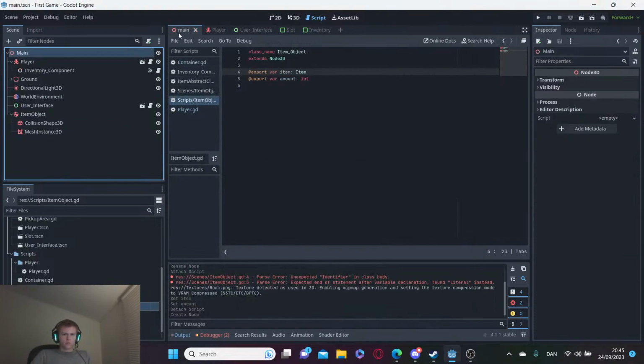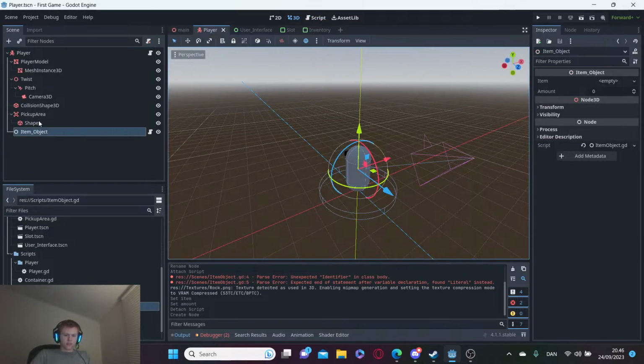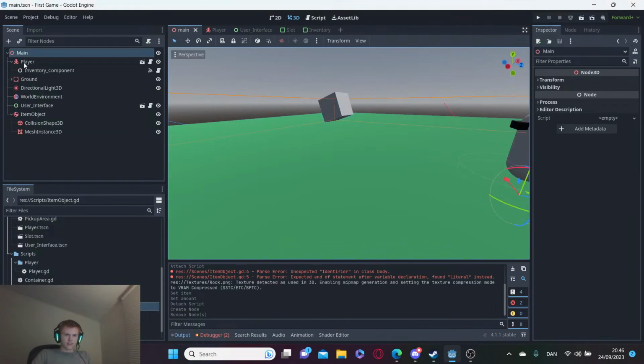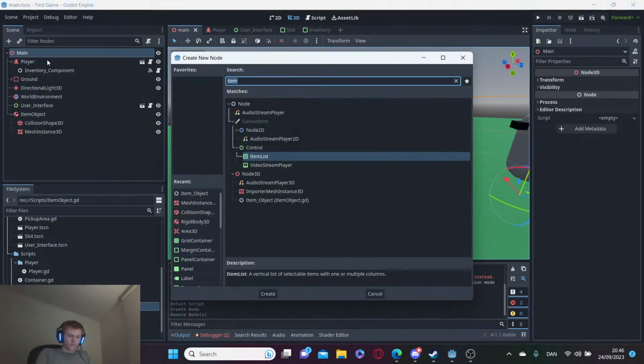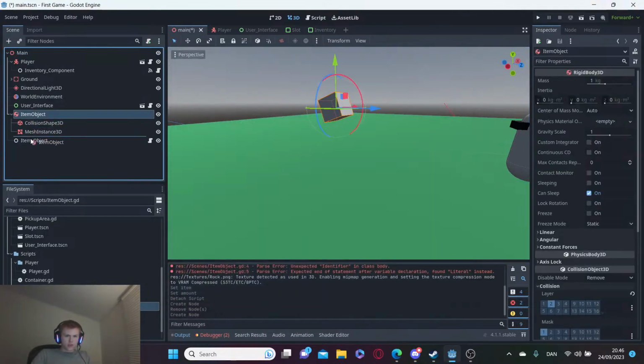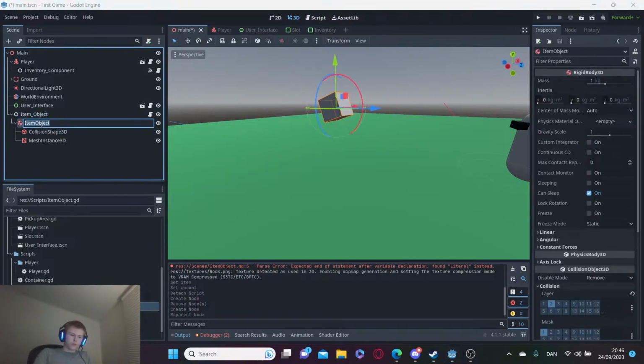Okay, this is cool. And I placed it inside the player. That's not where I want you to be. Item objects, kind of like that. But let's say I want to add you like that. Rigid body 3D.